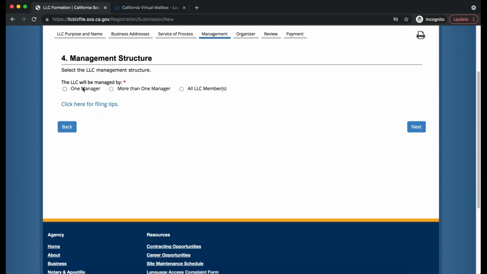Section 4. Management Structure. For now, let's select all LLC members to make it easy, because every LLC is required to have at least one member. If no manager is appointed, all members are managers.